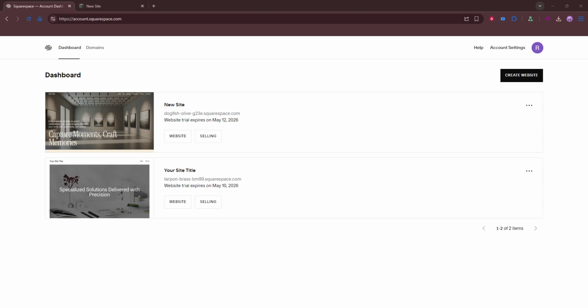Start by opening your WordPress site and exporting the content you want to move. In most WordPress dashboards, you'll find this under Tools, then Export. You can export everything or choose specific content types like posts, pages, or media. If you're unsure, exporting all content is the simplest route. This will generate a downloadable file, usually an XML or WXR file. Save it somewhere easy to find.